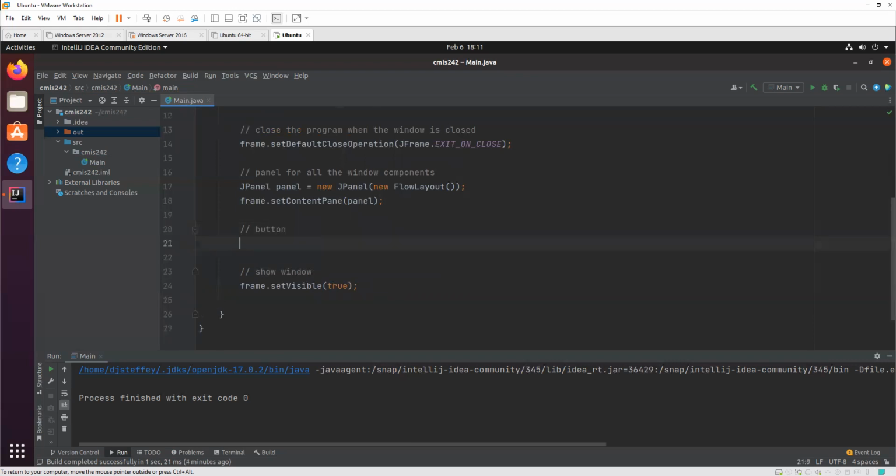Okay. So for our first widget, let's just make a button. A button is called a JButton. Make a new JButton. And as a parameter, we tell it what text we want displayed on the button. We'll just say it says click me.